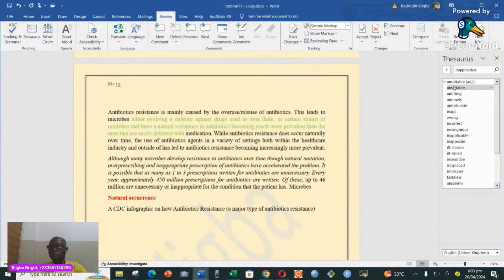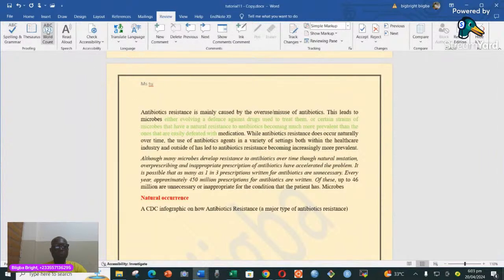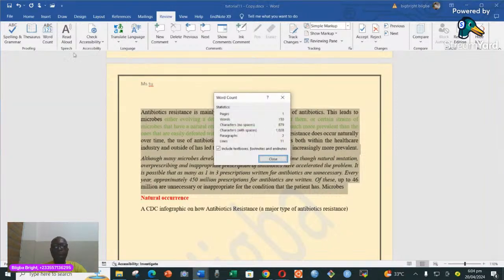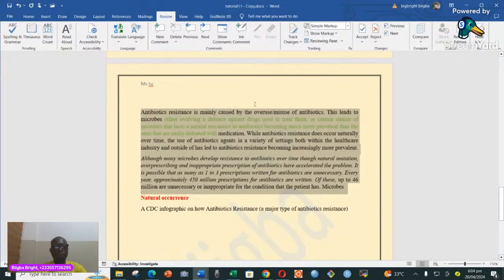So inappropriate, it will tell that unsuitable. Those are the other words, the meaning. That's what we use Thesaurus for. Word count allows us to count your words, your lines, your paragraphs, the pages. So if I click on word count, it will tell me the number of words which I found and where I highlighted. The number of characters, you can see the statistics over here. And then you are good to go.